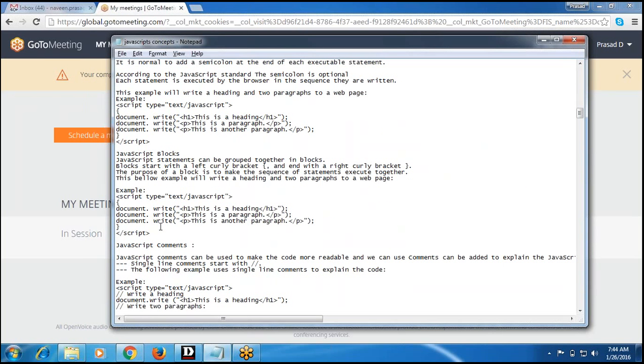And JavaScript blocks. JavaScript statements can be grouped together in blocks. A block starts with a left curly bracket and ends with a right curly bracket. Here see the example. This is a block of statements. The purpose of the block is to make the sequence of statements execute in the browser. First this statement is executed in the browser, second this statement, and third this statement.